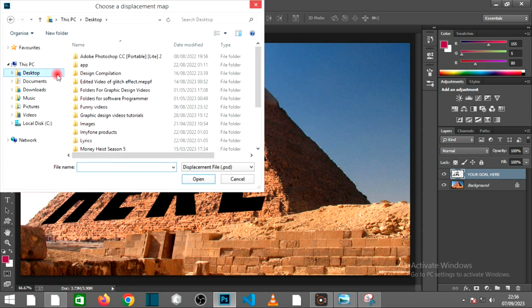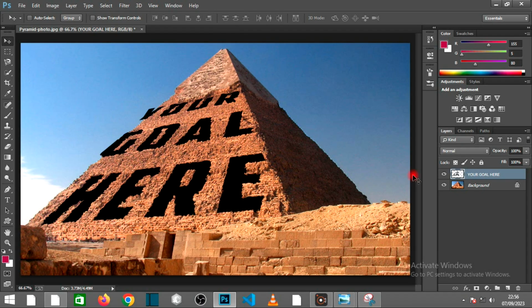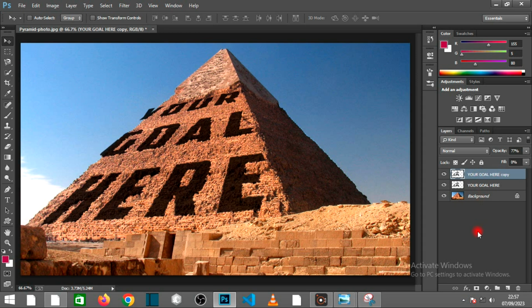Locate the displacement file. Click on it, then click on Open. Reduce the opacity to 77%. Select the text layer, press Ctrl+J to duplicate the layer. Make the fill 0%.